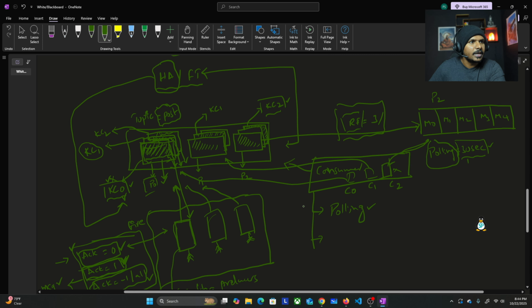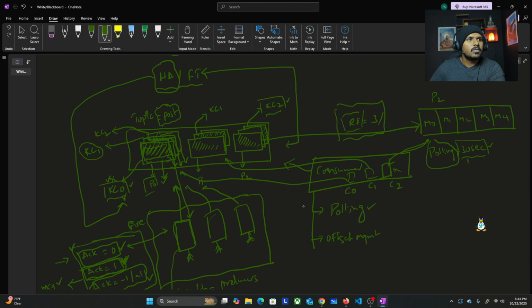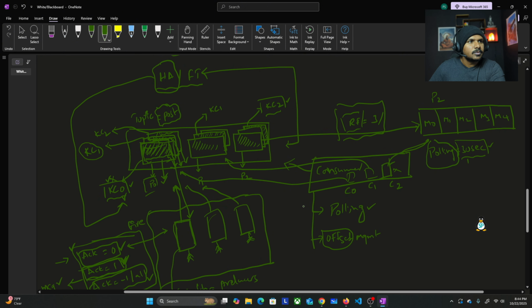Let's talk about offset management, right? As we know, in Kafka, offset means indexing. So every message, for example, here we have the M0 message, right? So the offset value for the M0 is 1, and this is 1, 2, 3, and 4. So this is the offset value. If you watch the Kafka terminology video, we spoke about the offset value very, very clearly. But here, as we know, this particular M0 message is sitting at the 0th location. And here M1 is sitting at the first location, M2 is sitting at the second location, M3 at 3, M4 at the fourth location, right?